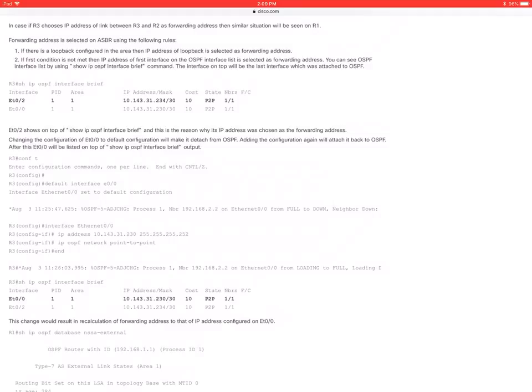So basically, if a loopback is not configured, OSPF will choose the first quote-unquote OSPF address as the forwarding address. And this can be viewed with the show ip ospf interface brief command. So here you can see that the address 10.143.31.234 is listed first on this list.